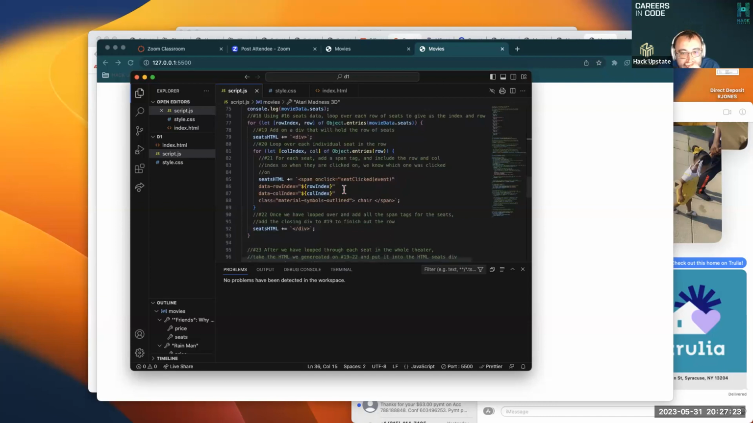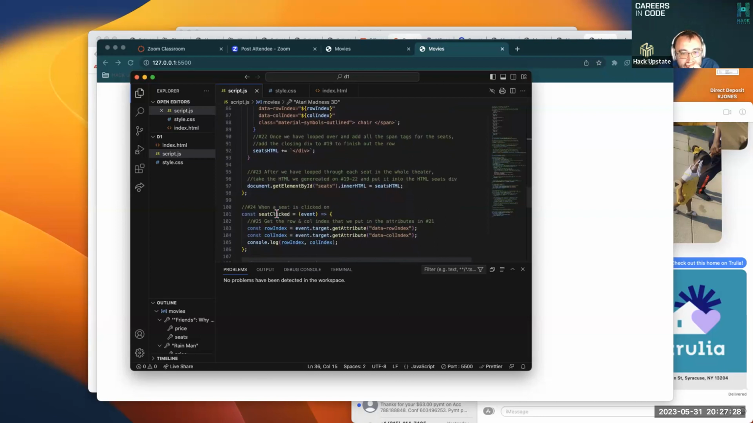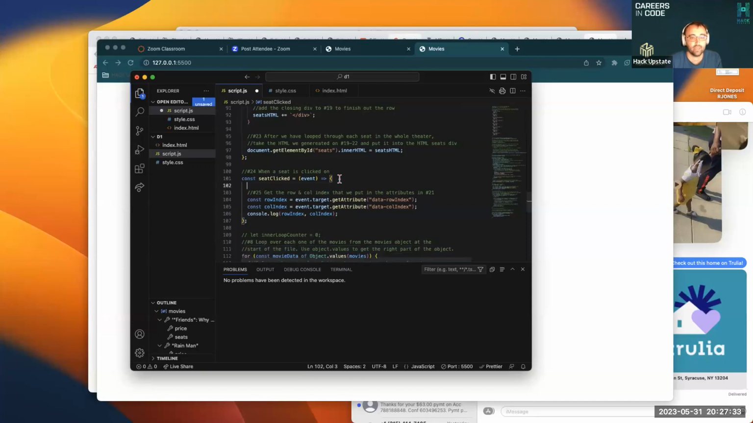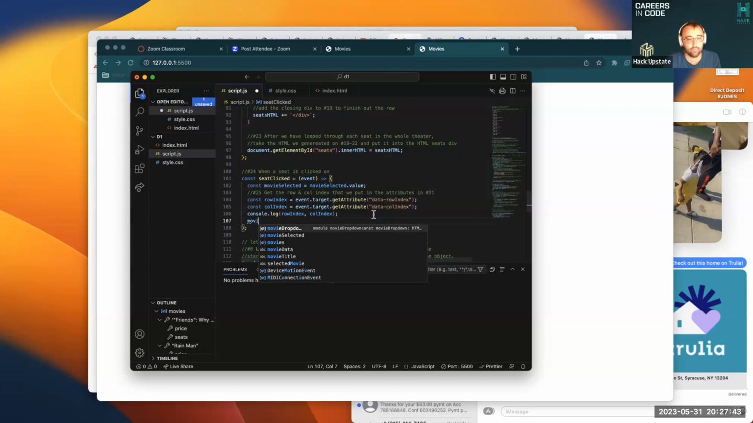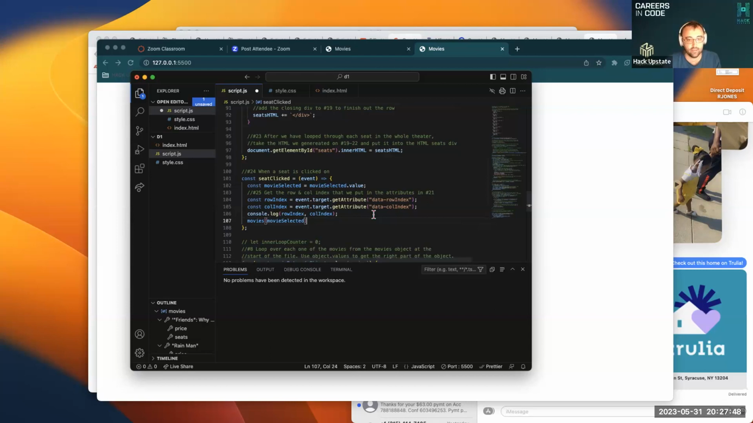Row index, col index, seat clicked, span, everything looks good there. Seat clicked. We're missing a couple lines of code in here. So we gotta say movie selected equals the movie drop down dot value. And then here we say movies, go get the movie selected. And in the seats, use the row index and the col index to set the selected equal to true.